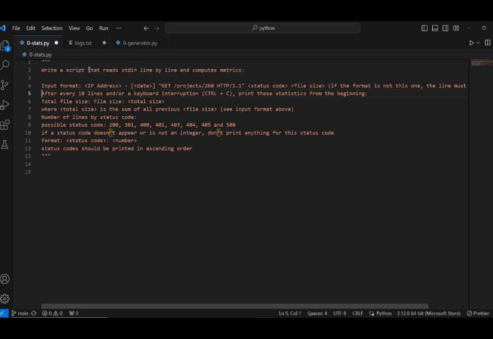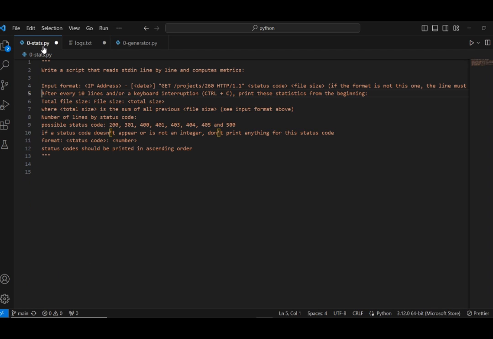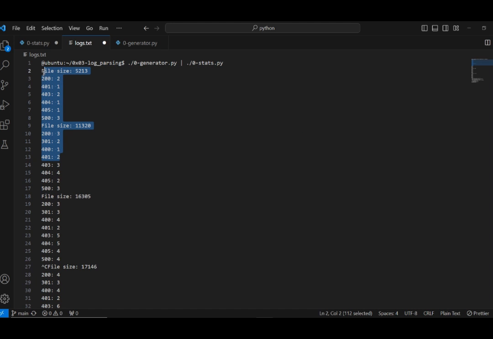As already shown, this is the format: status code followed by a number. So the goal is to create a script that parses and analyzes log data, tracking the total file size and the frequency of specific status codes while handling both standard input and keyboard interruptions. The script is supposed to produce statistics based on the specified format and requirements.